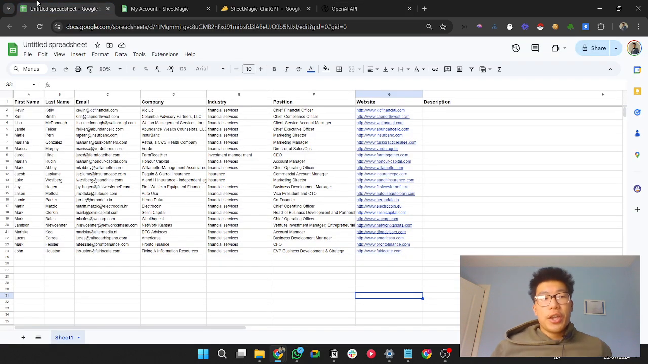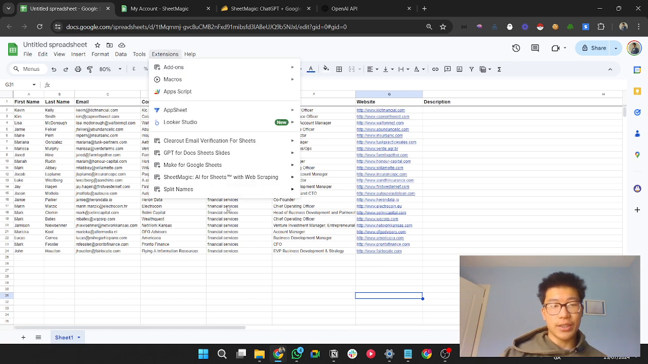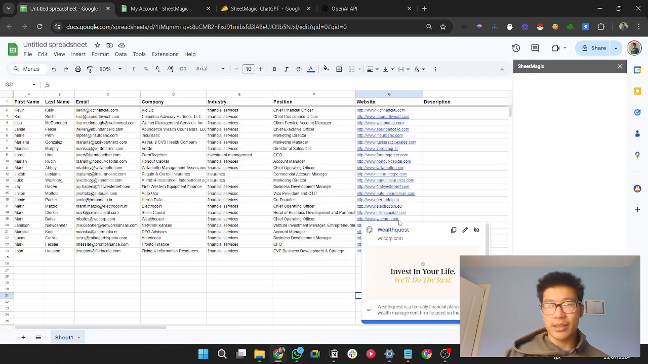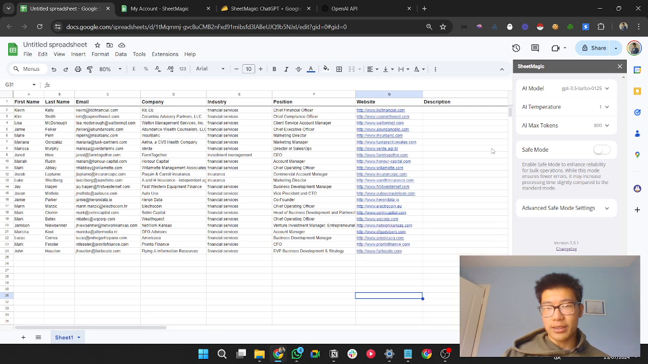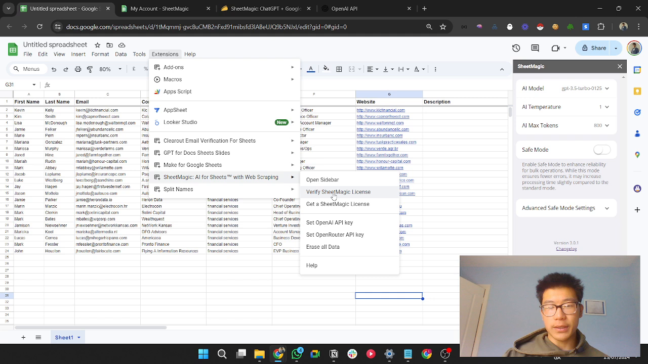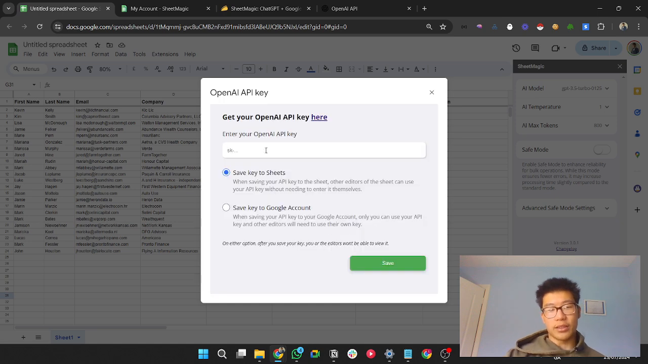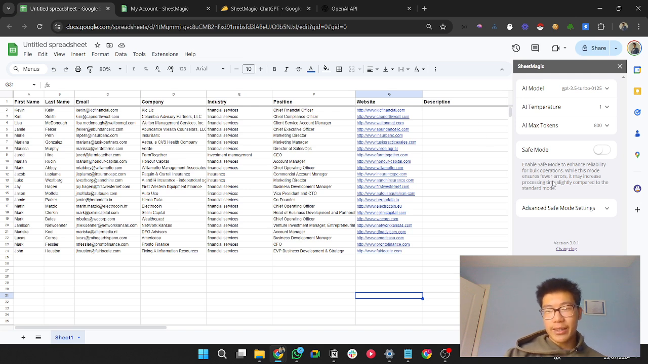Then you come back to the Google Sheet, go to extensions, and Sheet Magic AI will be there. You open it, and it'll look like this. But when you come in, you'll first have to verify your Sheet Magic license, so you put it in here. Then you'll have to set your OpenAI key. As it loads, you just drop it in here, and I would save it to the Google account so you don't have to go from sheet to sheet. This saves it to the account, so if you make another sheet, you can just use it.